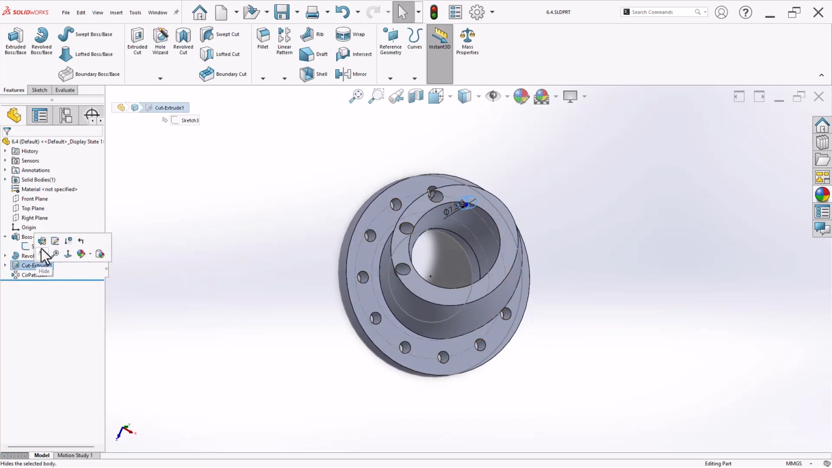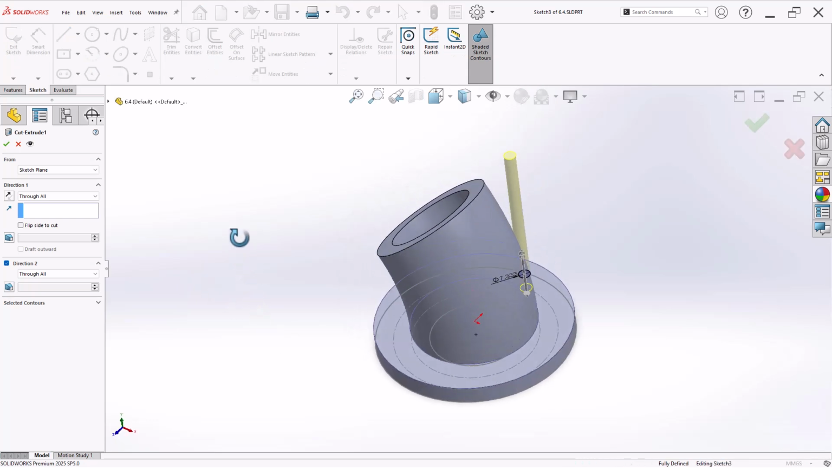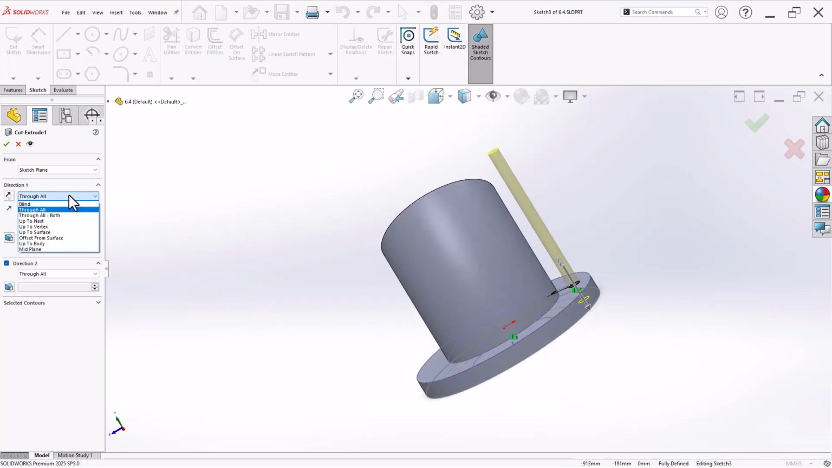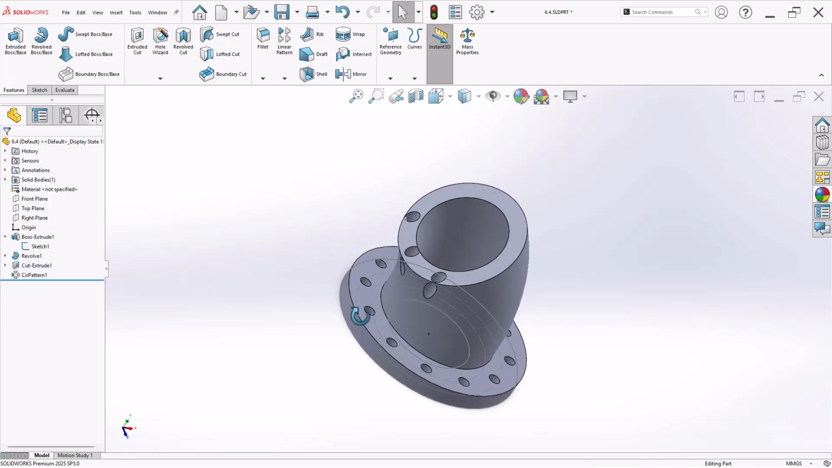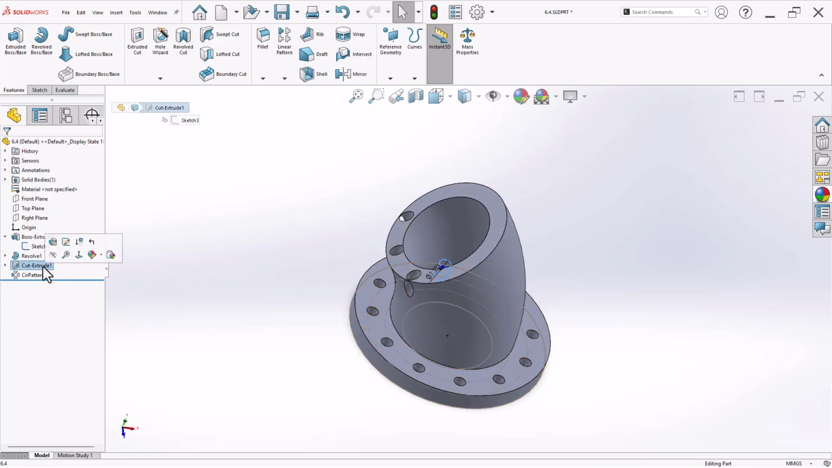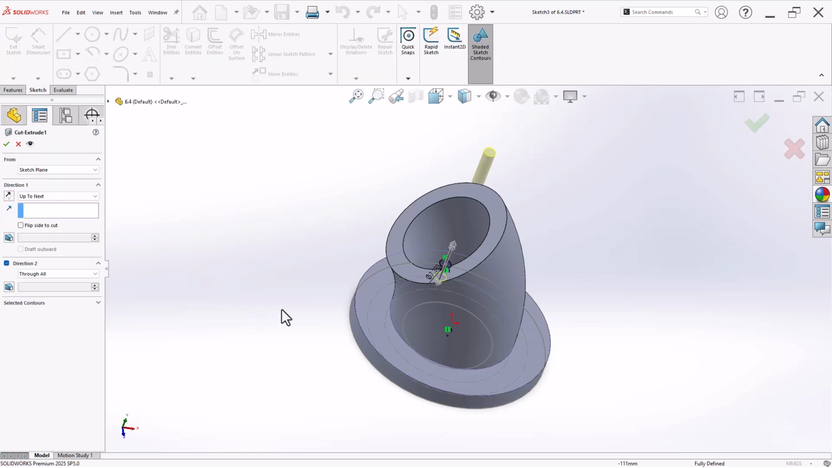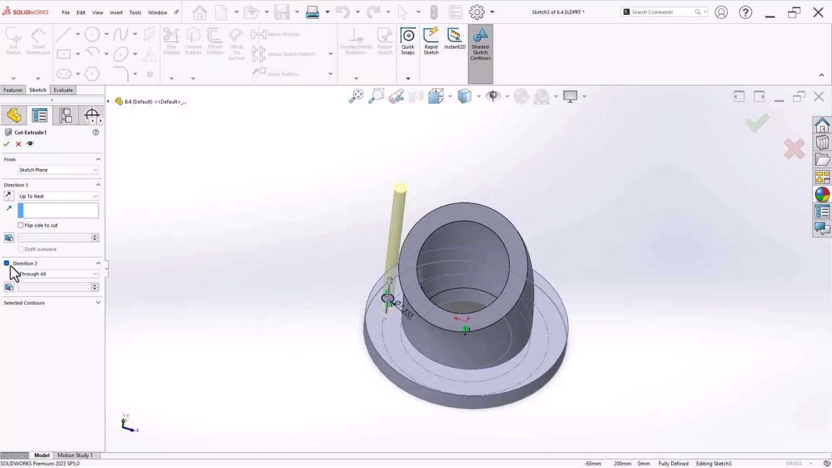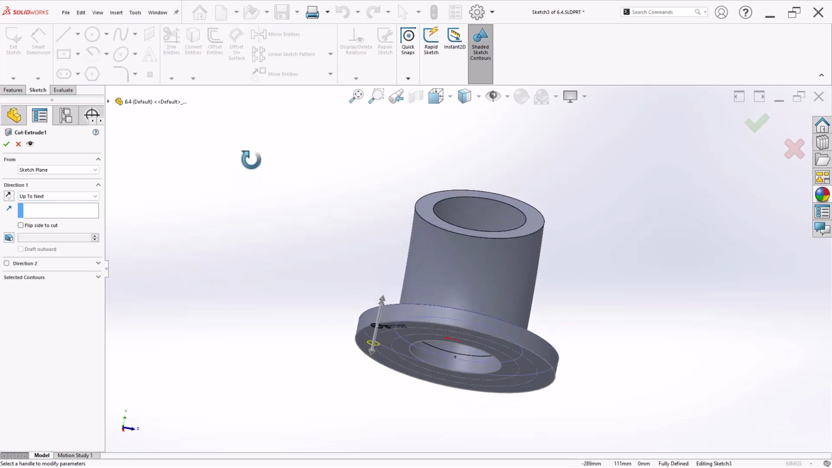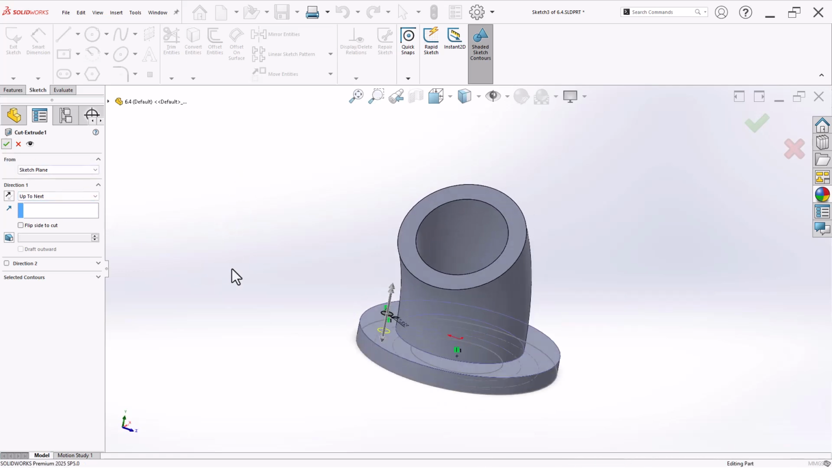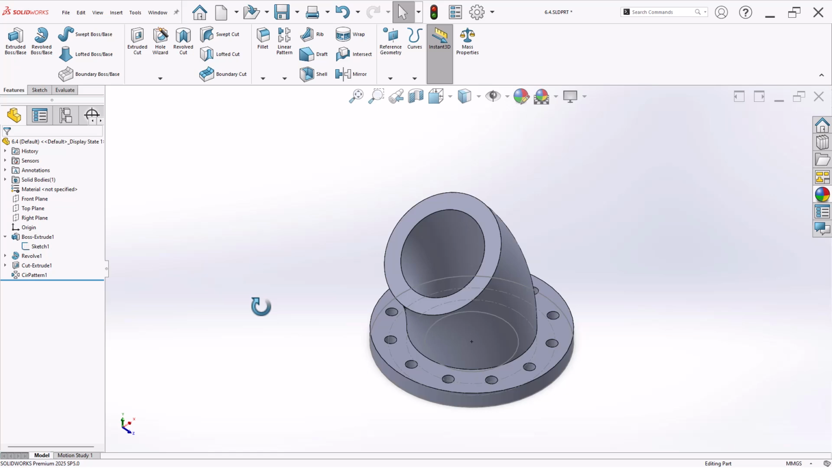Okay, this is the problem, right? So when you choose the wrong end condition, we should go for up to next. I think we have added a wrong end condition for hole. So let's try to edit the cut feature. So it's a two direction. So let's change it. And up to next is OK. Now let's click OK. Now it is fine.